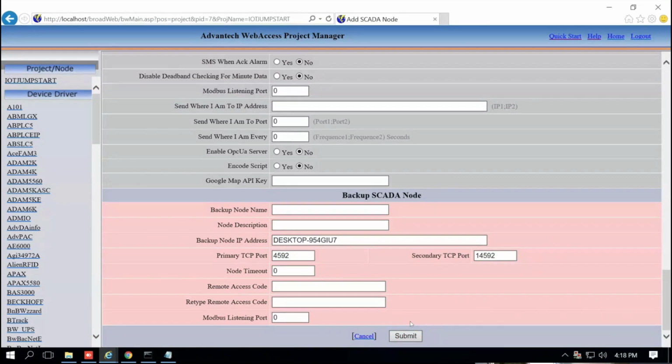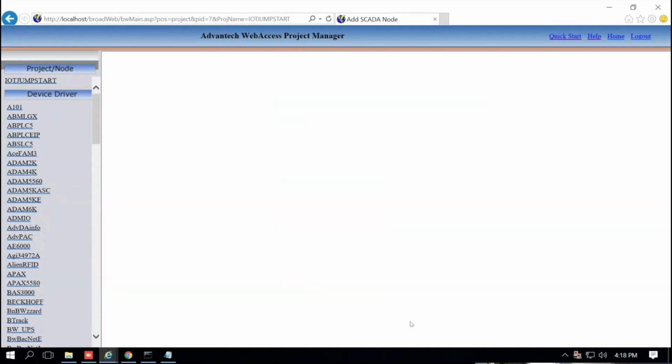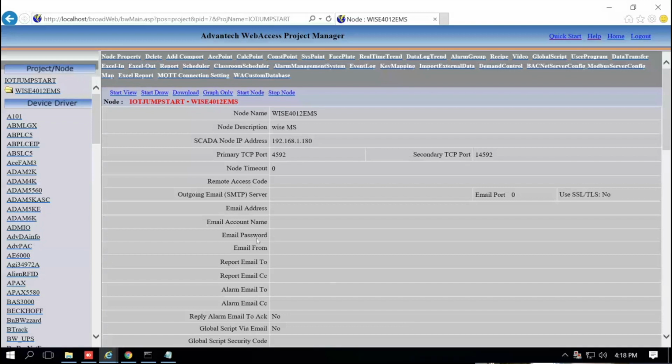I can change the setting anytime. This is just the initial part. You notice at the top left-hand corner, I have one IoT Jumpstart, which is my project. Then the next layer is my SCADA node, which is the WISE 4012 E monitoring system. So I have already successfully created a project node and SCADA node. It's already one type of application.